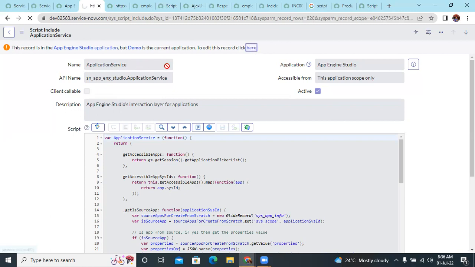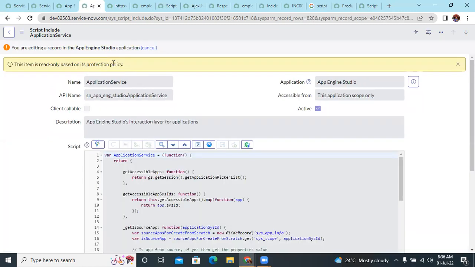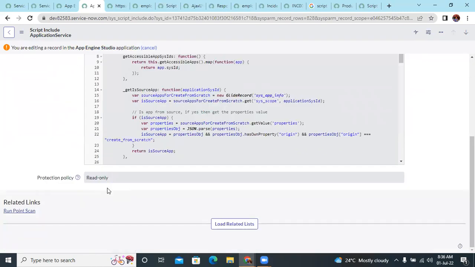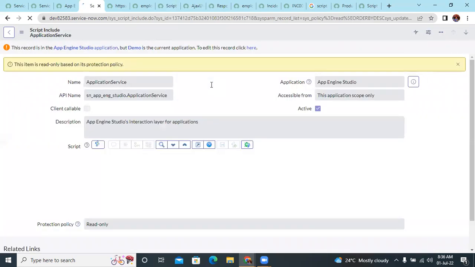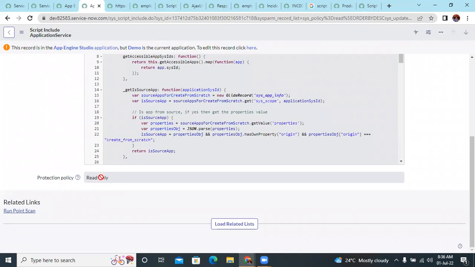I'll click here in order to edit it, but it says this item is read only based on protection policy. Why? Because whoever has developed this said it's protected. Only the developers of the instance where it got developed can edit that particular script include. Others won't be able to edit it. So if you are writing a scoped application and you want to publish it to the store, but you don't want others to edit this, then you can set it as read only.